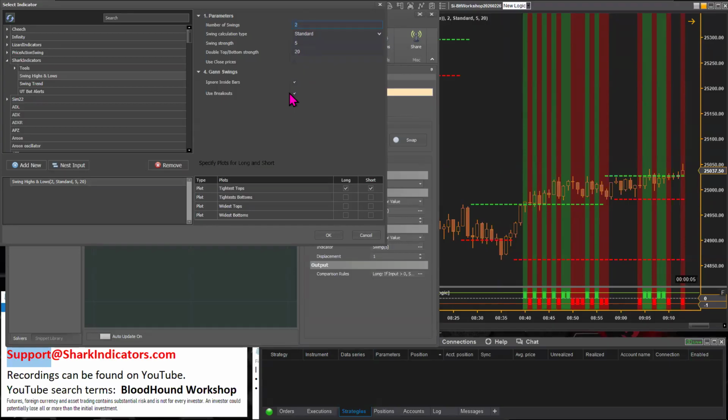So always be mindful of that, right? If you see a disagreement between Bloodhound's output and your indicators on the chart, 99% of the time, 99.9% of the time, it's going to be because your settings are different there. So yeah, be very mindful of that.